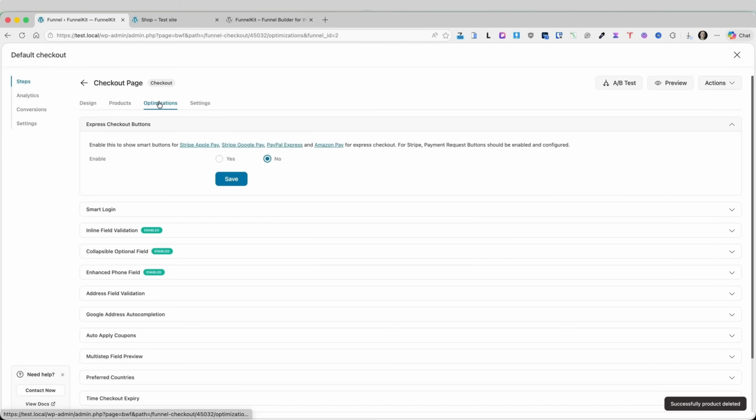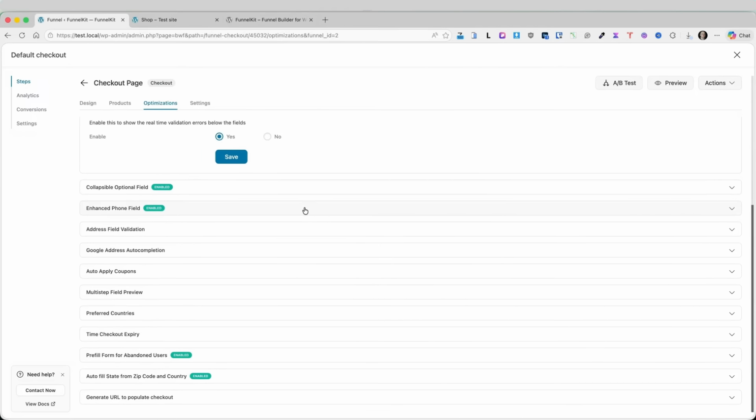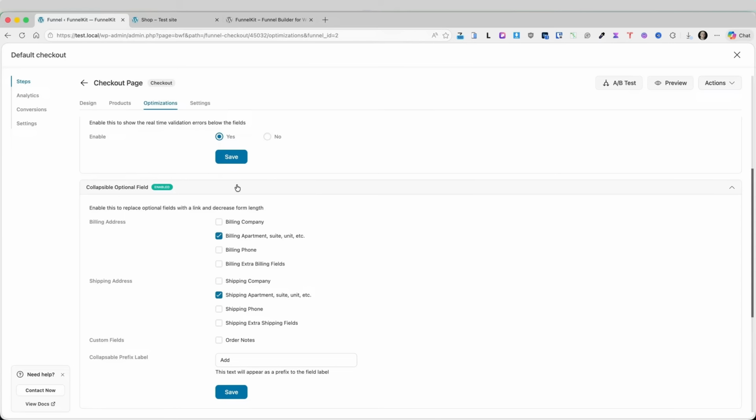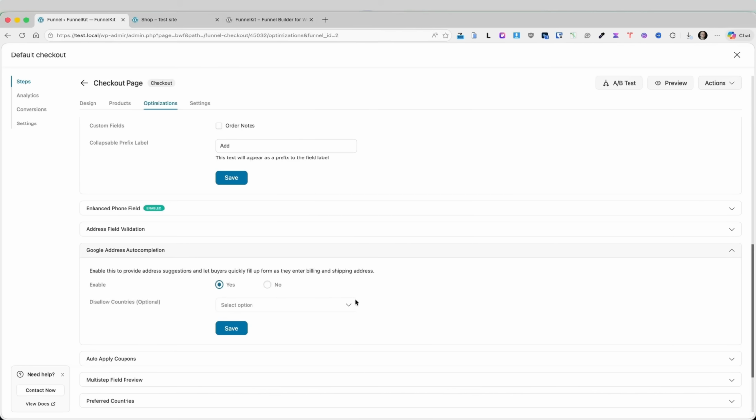Under the optimizations, you'll see you can enable express checkout buttons, smart login features, enable inline field validation, collapsible optional fields, enhance phone field, address field validation, Google address autocomplete. I'm gonna activate it. I don't disallow any countries, so let's save it.